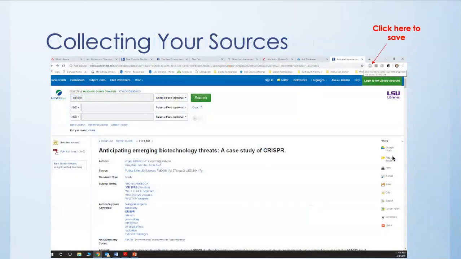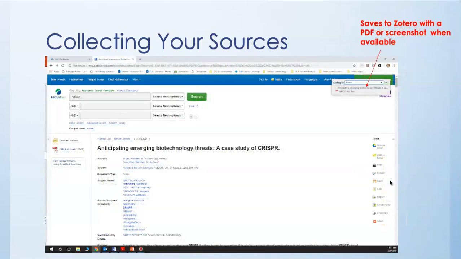So now that we've got it set up, how do we save the stuff that we want to save? Here I am on one of the library's databases, Academic Search Complete, and I have pulled up a journal article. You will see that in your web browser, there is a new feature on your menu. For me, it's popping up with a little paper icon. I mentioned that Zotero has that auto format detection. So basically, it's identifying that this is an article, and so it gives me the little article icon. When I click on that, it saves all of the information about that article into Zotero, including a PDF or a screenshot, or both when they're available.